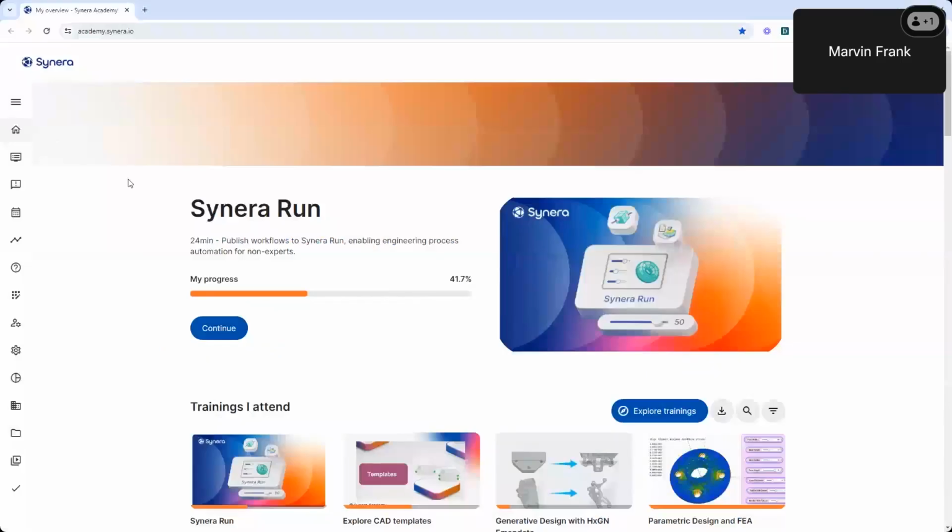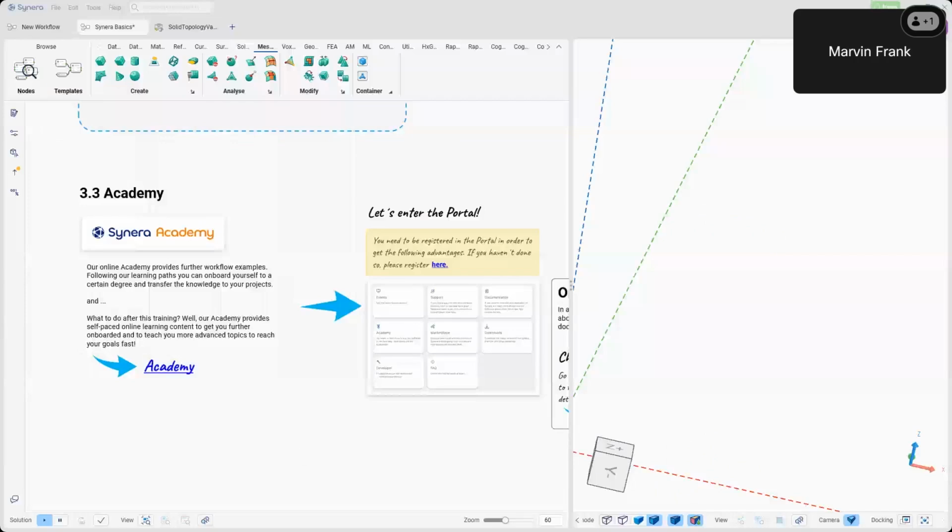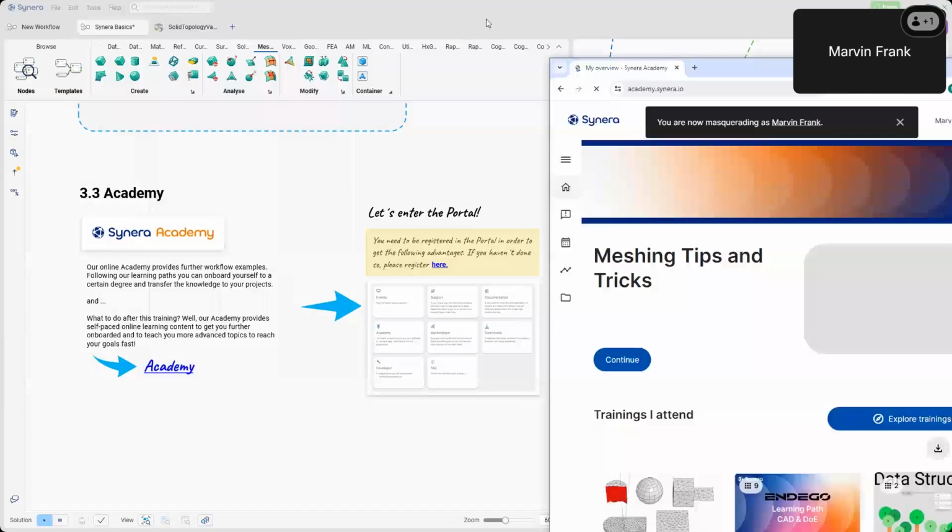Let me quickly masquerade as a non-admin user. So that's just my standard user test account. That's Marvin, but as a user, as you would see it, you have an overview. You can select the learning path, and under Explore Trainings, you can see a lot of content for you. Important is definitely the getting started. So when you press here, you get some suggestions.